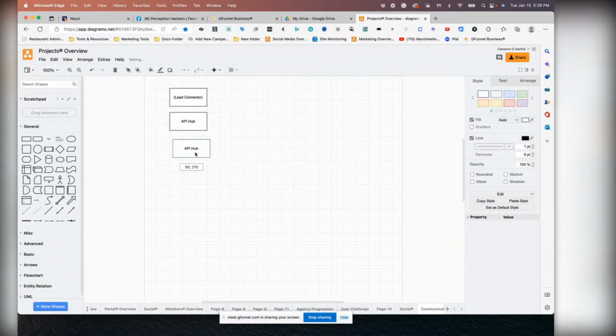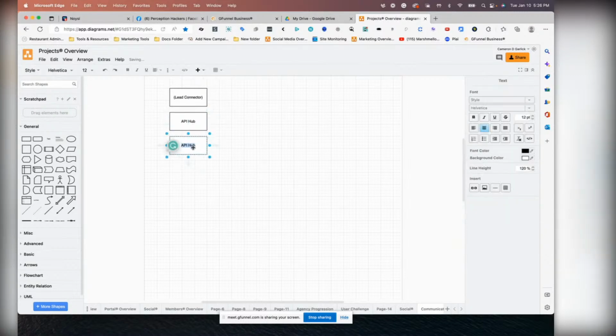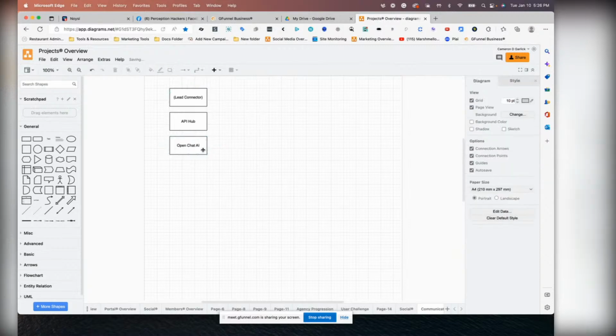And then we're going to be needing the chat, or I think it's called Open Chat AI. We're just going to use that one. Okay, so we're going to be needing these specific ones to create this communication.